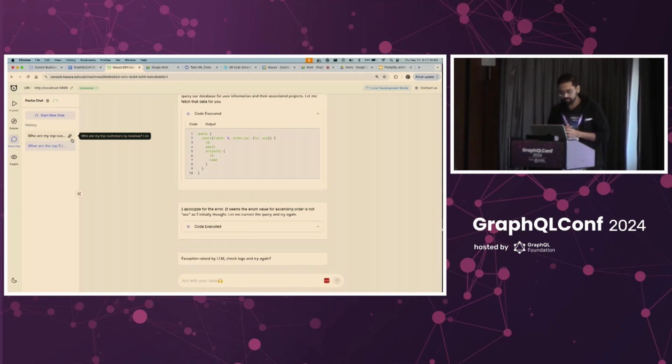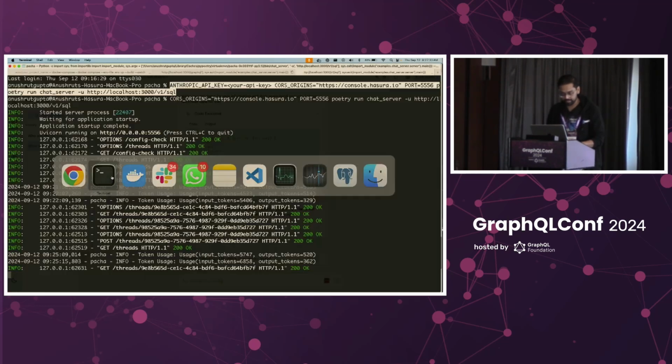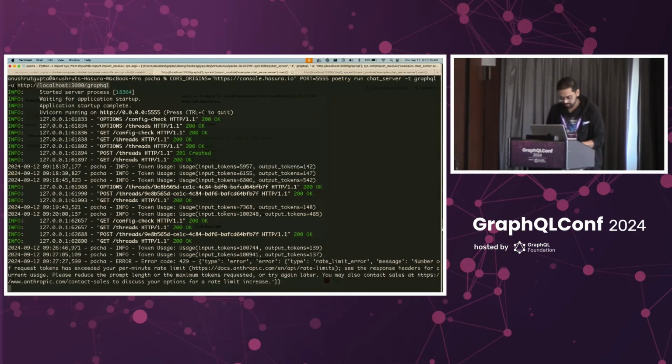Now, yeah, I think an exception was raised by the LLM. I think the LLM must have said, yeah, prompt length or maximum tokens exceeded. So if you're trying to pass everything in the LLM context, it just does not work.